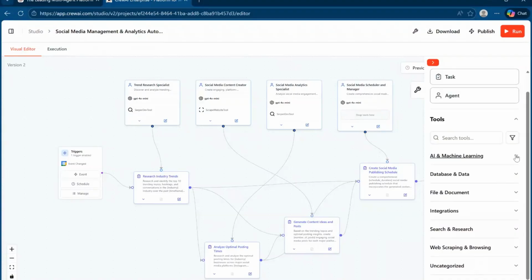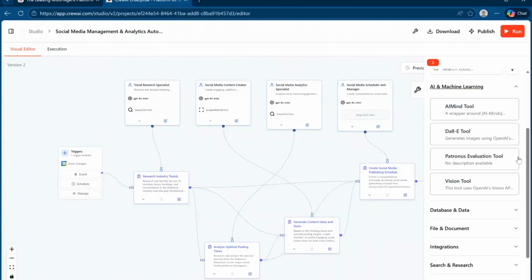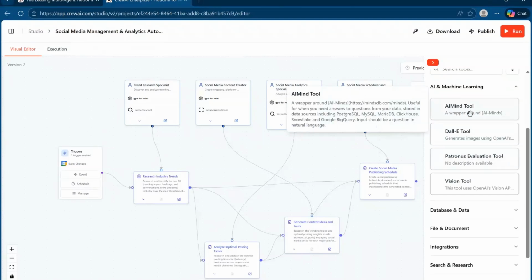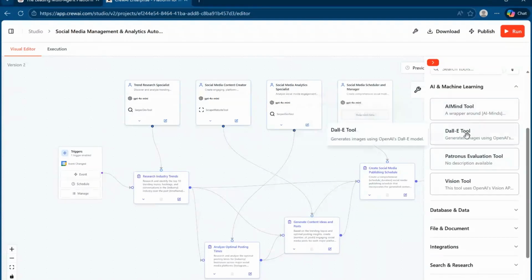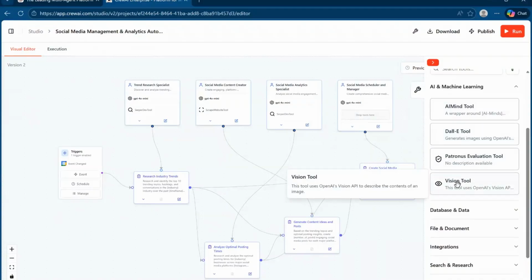Now, if I expand AI and machine learning, I have AI Mind Tool, DALL-E tool. As we know, DALL-E is used to generate images using a text prompt. So this tool helps us connect to the DALL-E model from OpenAI. Similarly, we have Vision tool. This tool uses OpenAI's Vision API to describe the contents of an image.